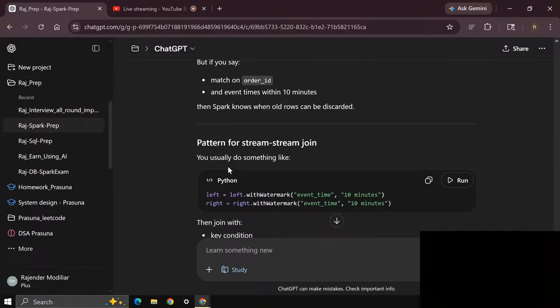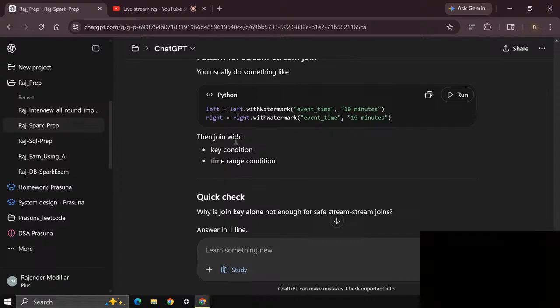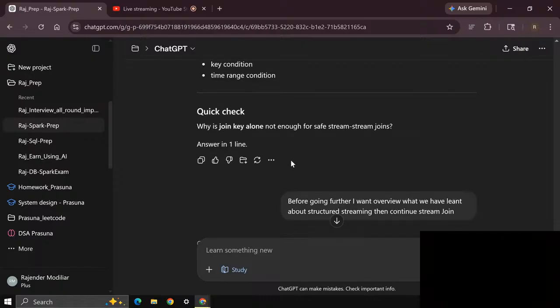The pattern for a stream join: you usually do something like left equals left dot with watermark event time 10 minutes, right equals right dot with watermark event time 10 minutes. Both are 10 minutes here. Then the join key condition, and the time range condition as well. Okay, I don't know the code exactly, but let's see.